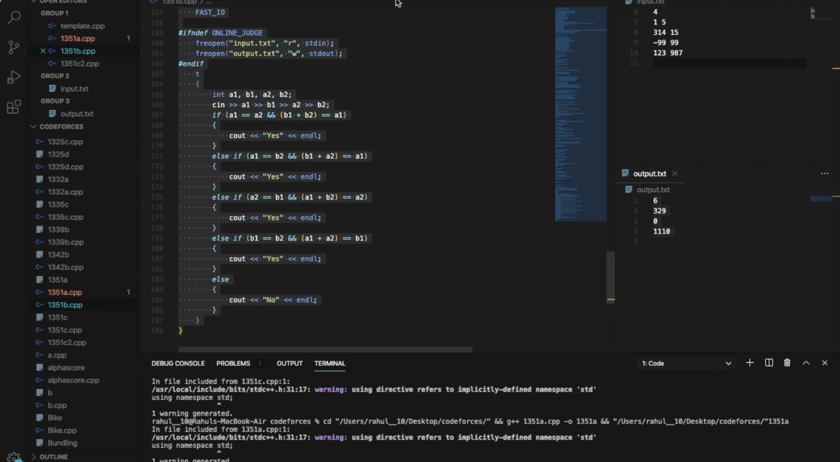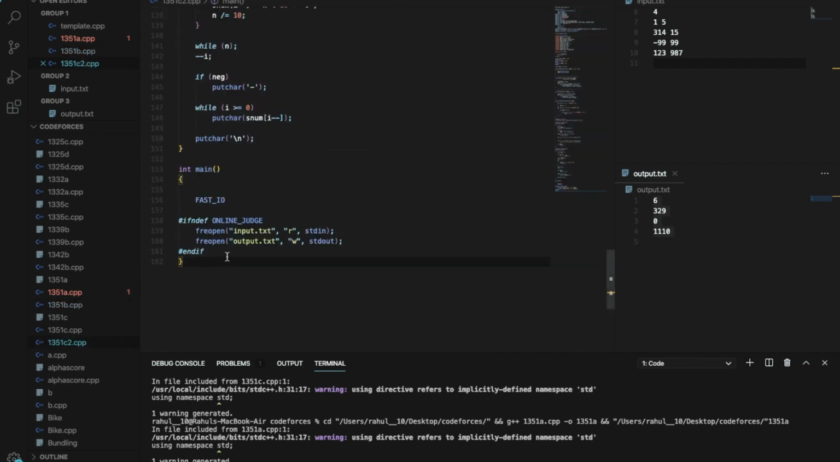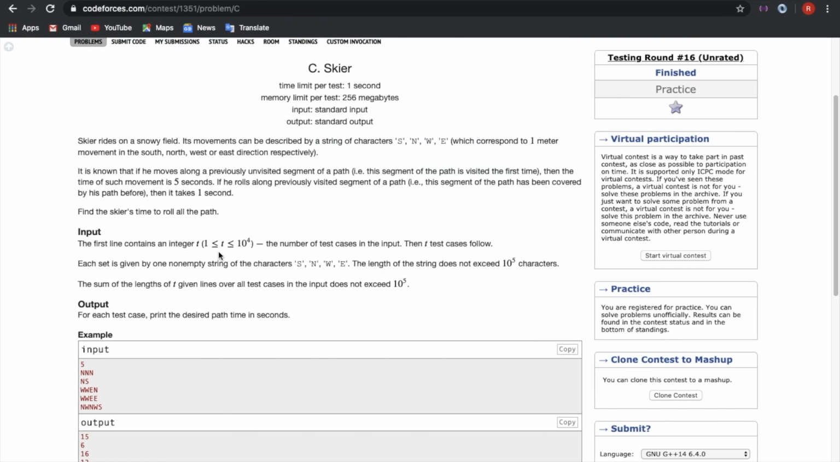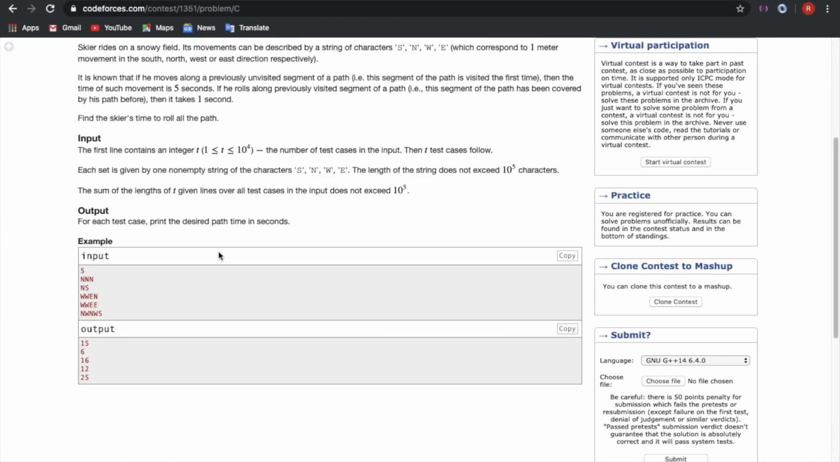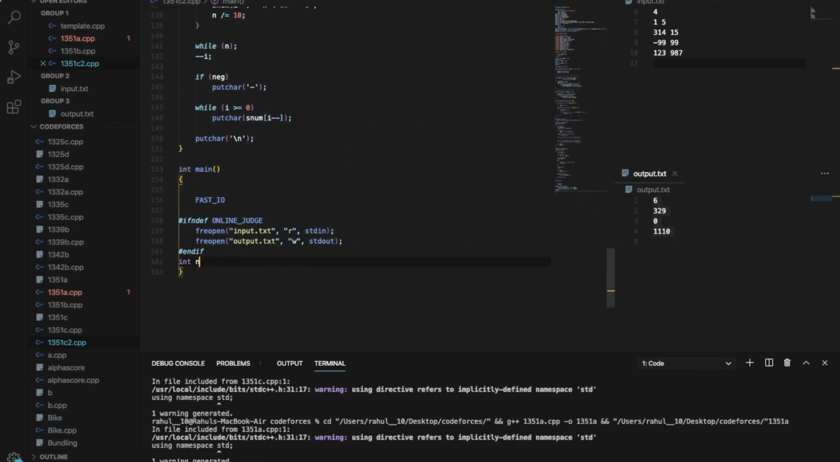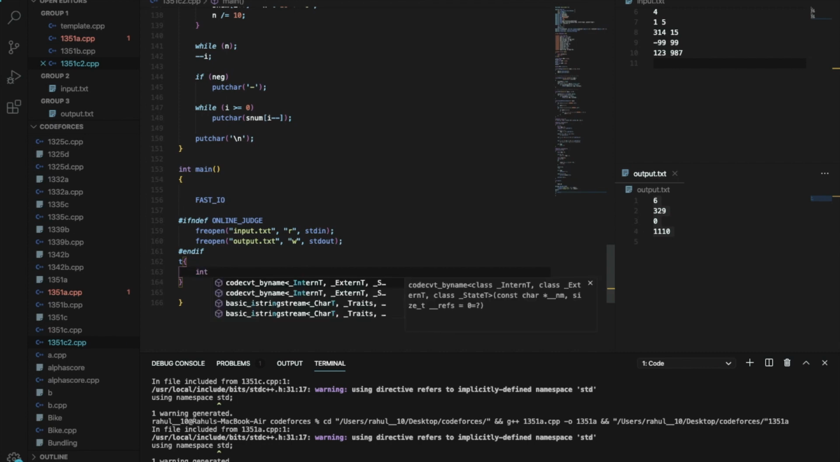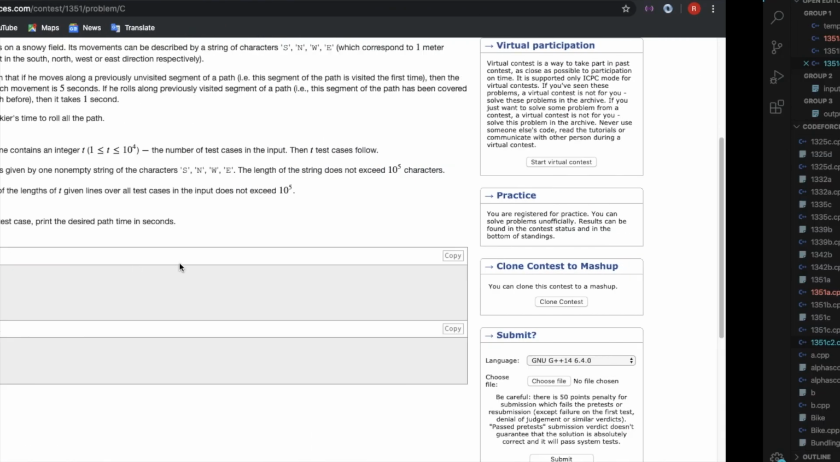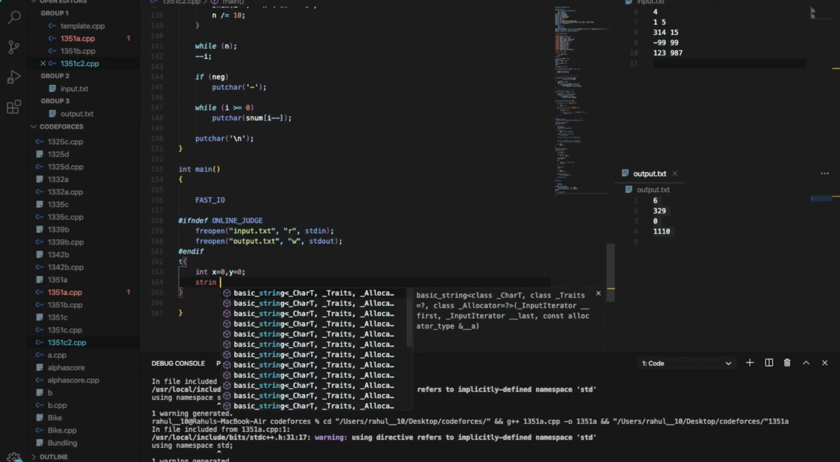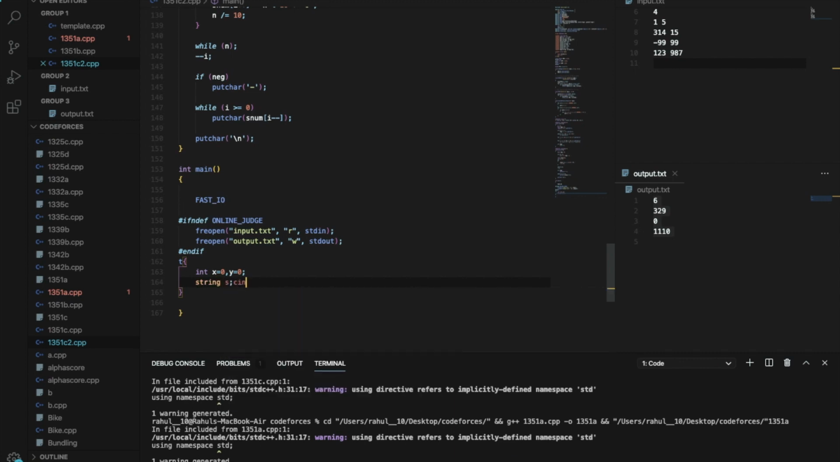So let's get started. So this is C1. So this is the input. So N. So we don't need the test case count, so we will take int N, and the test case is not needed, so we will use T only. Then take the string S.